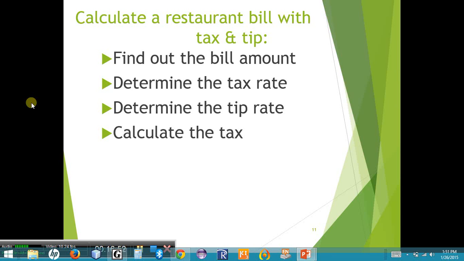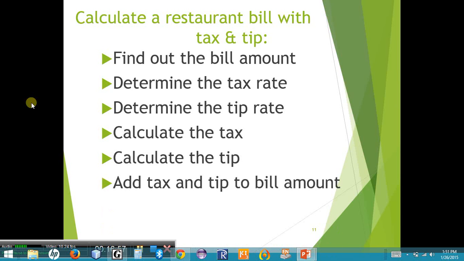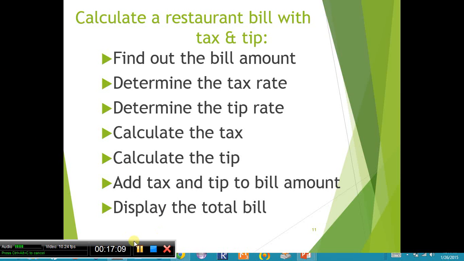Once I have determined the tax and the tip rate, the next thing I need to do is calculate the tax and the tip. Then I need to add them together to the bill amount, and I have to display that bill total. So this is an example of some pseudocode that I would create in order to calculate a restaurant bill. This is going to be the end of this particular lecture. The second lecture is going to continue with this theme as we learn more and more about algorithms and design.